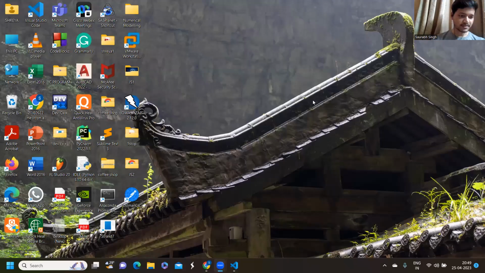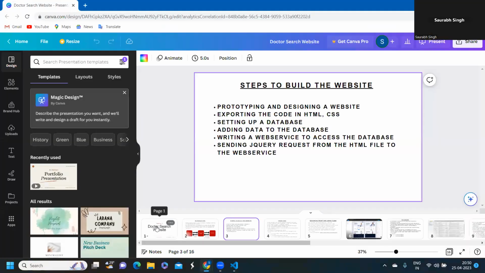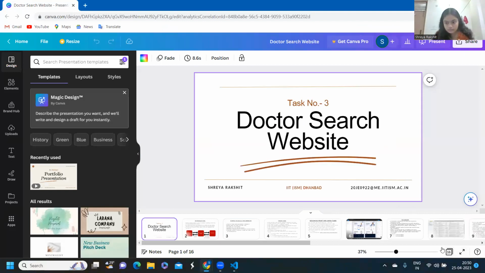So next we again have Shreya Rakshit. Just a second, I'll unmute you. Yeah, you can unmute yourself. So am I visible and audible? Yeah, both are working now. So is it visible now? Yeah, your screen is visible now. Okay, tell me your topic name. The doctor search website. Okay.